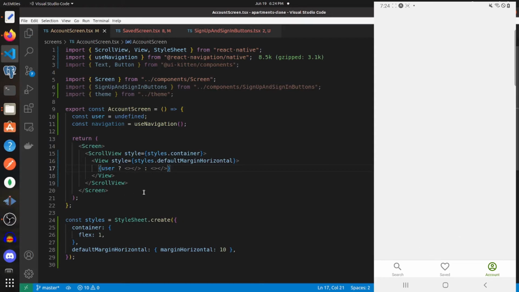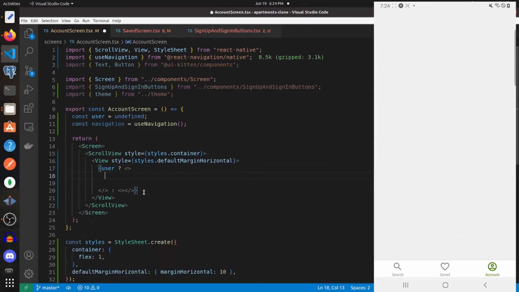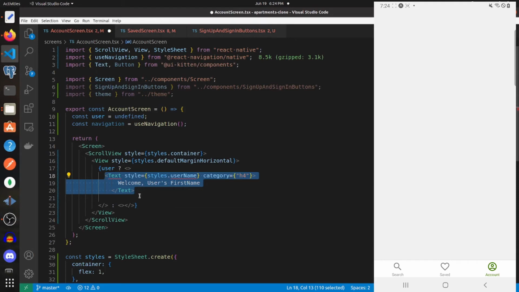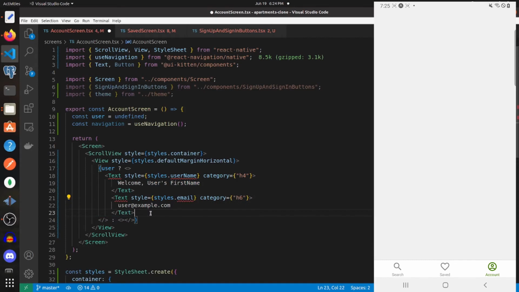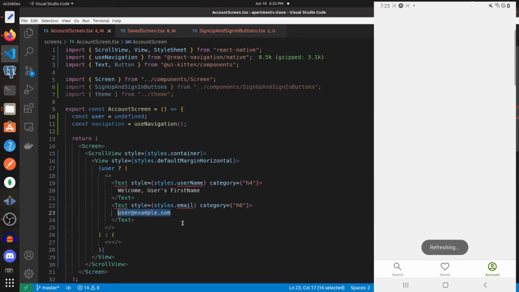So if a user does exist, we would like to display some text. The top text component will just say welcome and then the user's first name. I'm just putting this in for placeholder at the moment. And then underneath that, we just need to display the email of the user. And for this first text, it's going to have a category of H4. Second is going to have category of H6. And they're going to have unique styles, which we need to create.